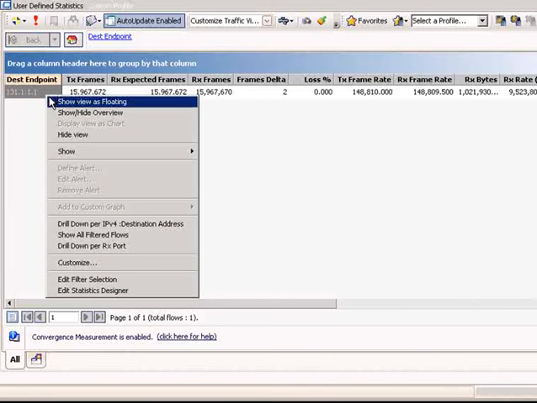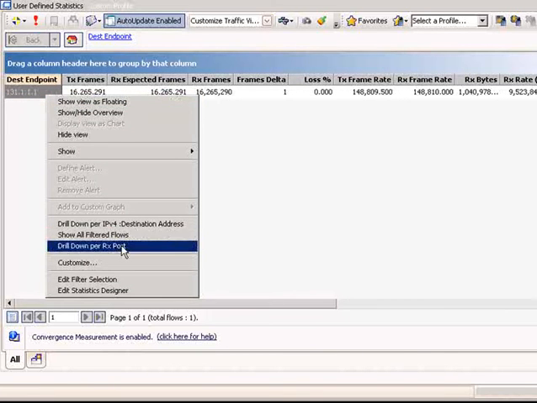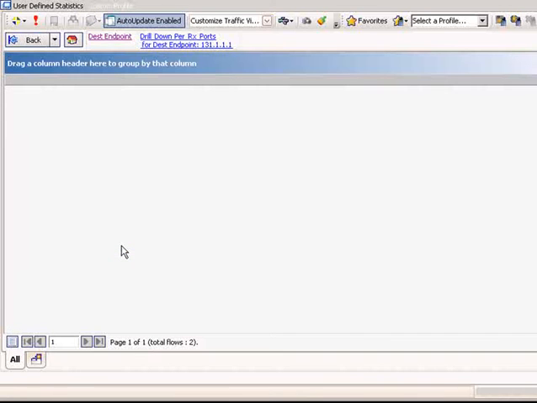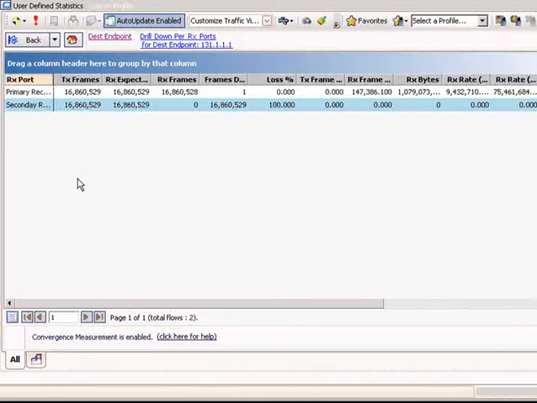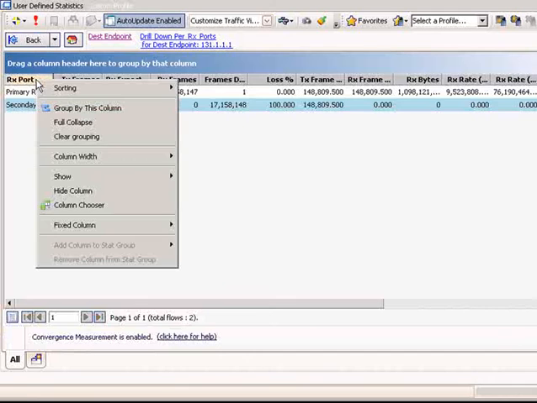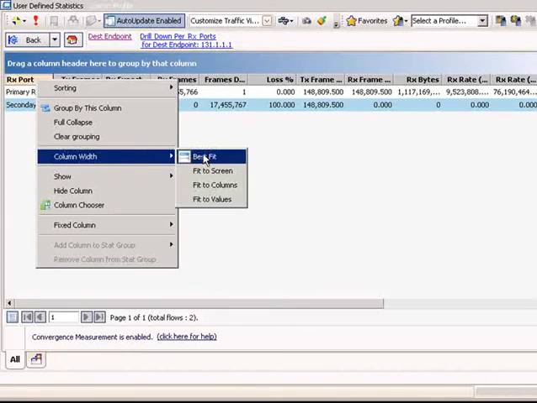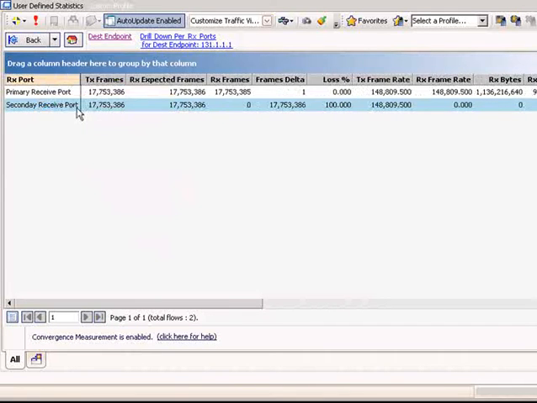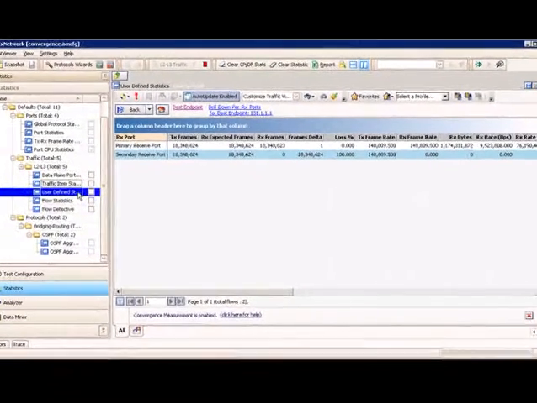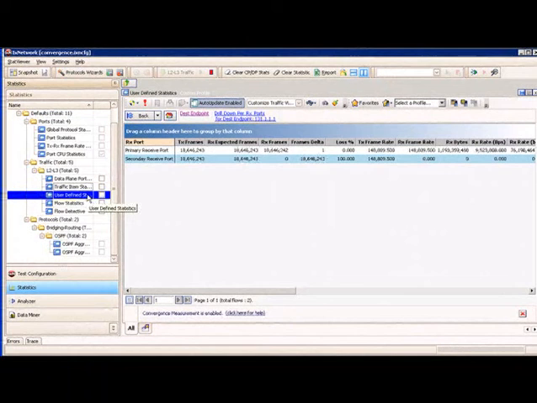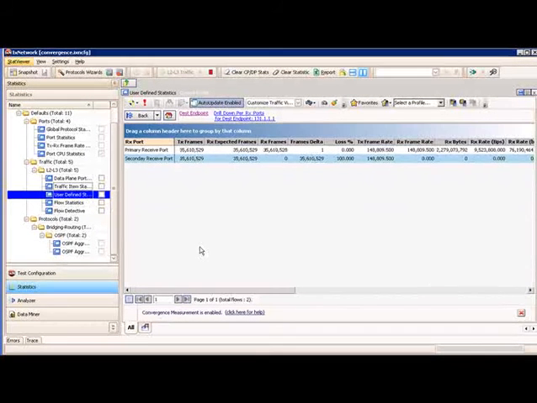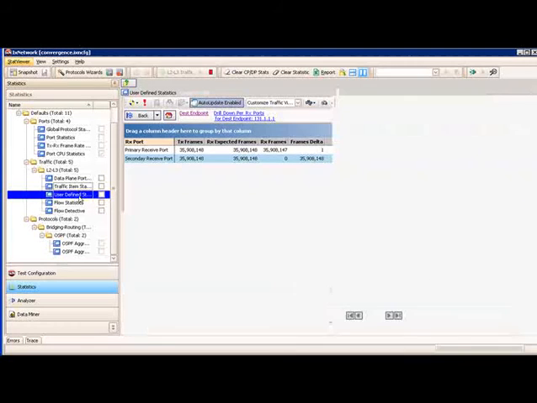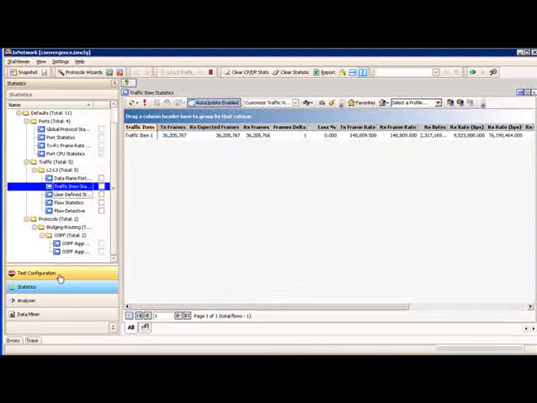This level of aggregation is where IXIA measures and gives you the measurements for control plane data plane convergence and data plane convergence. To view the actual traffic flow, you can go ahead and drill down from the aggregated destination endpoint view to the per port view. Now, if you look at this resulting view, you will see that the primary port is receiving all the traffic and the secondary port at this stage is dead and it is basically not receiving any traffic.